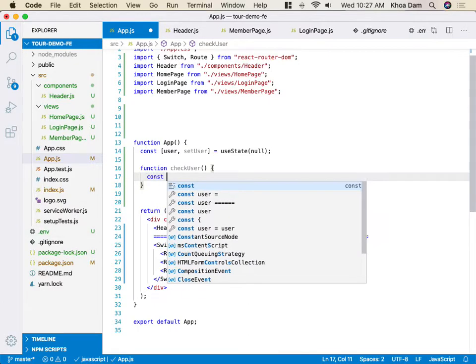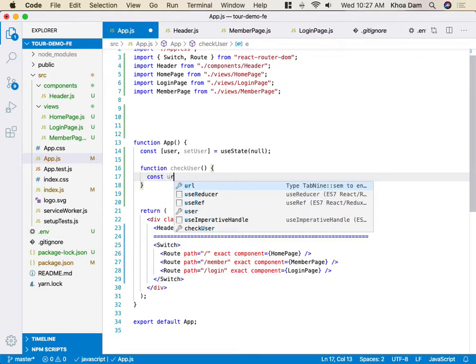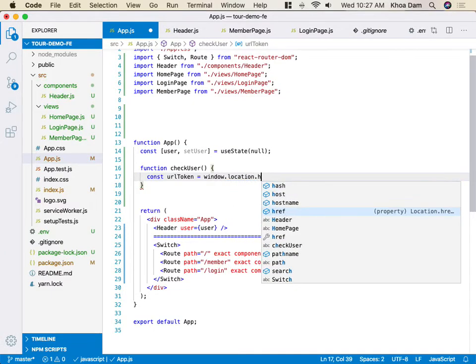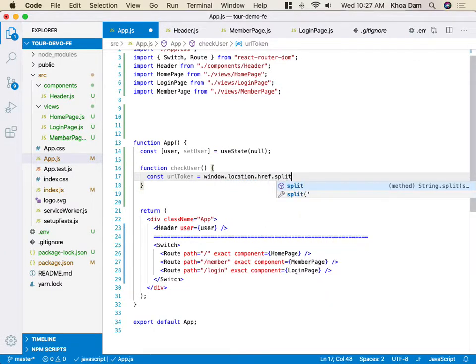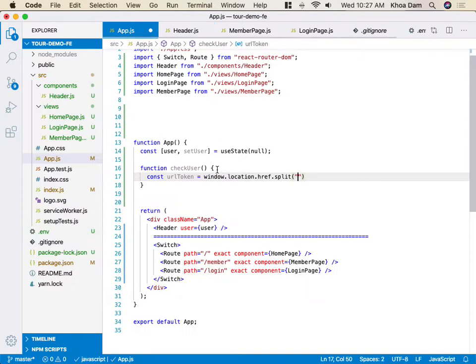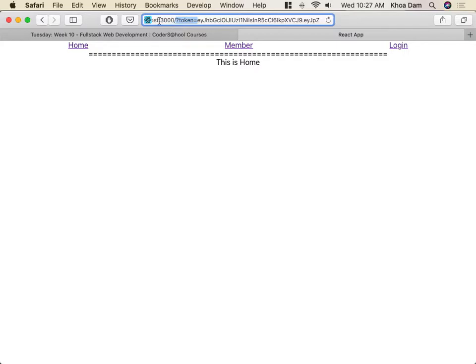So it's going to be const urlToken. So we will have two tokens. urlToken is going to be window.location.href.split. I'm going to split it with the string here, the token. And I'm going to take the second element, because when you split you have two elements, the one on the left and the one on the right of this string. So you're going to have localhost 3000 and the token.